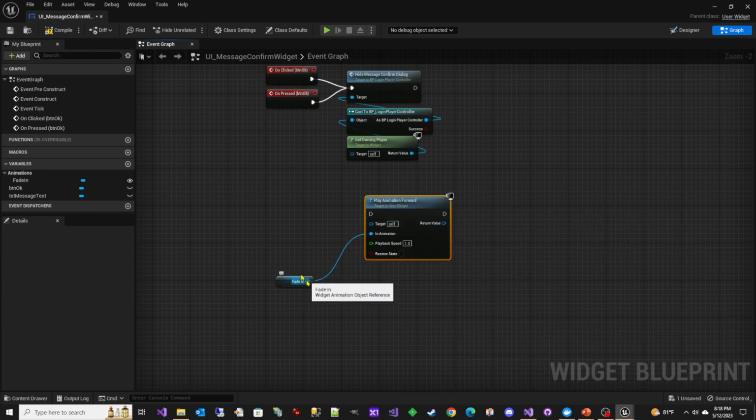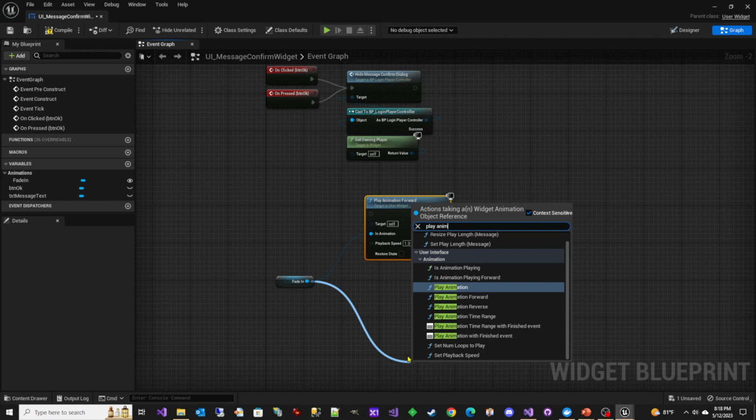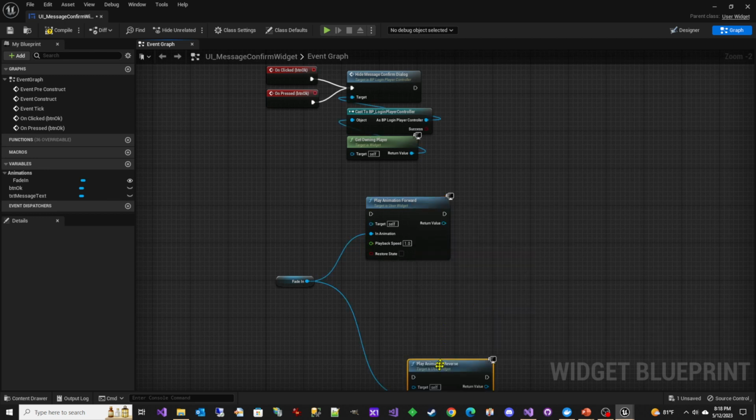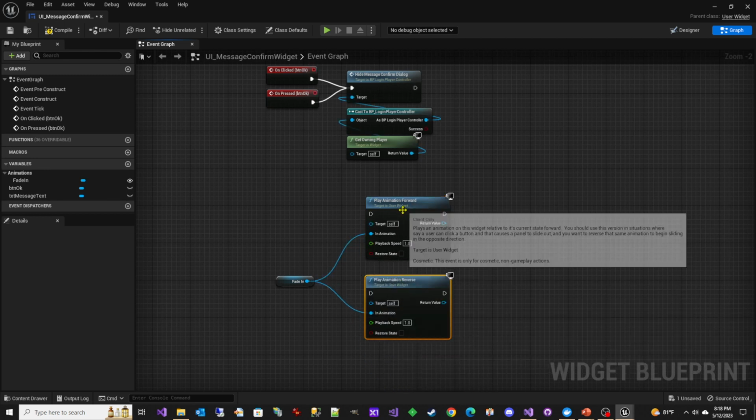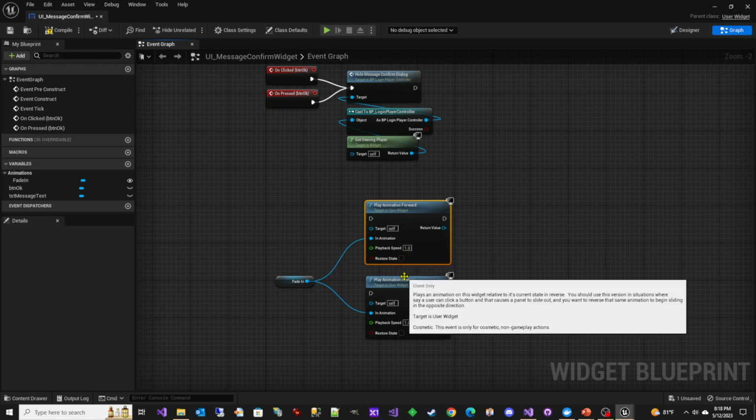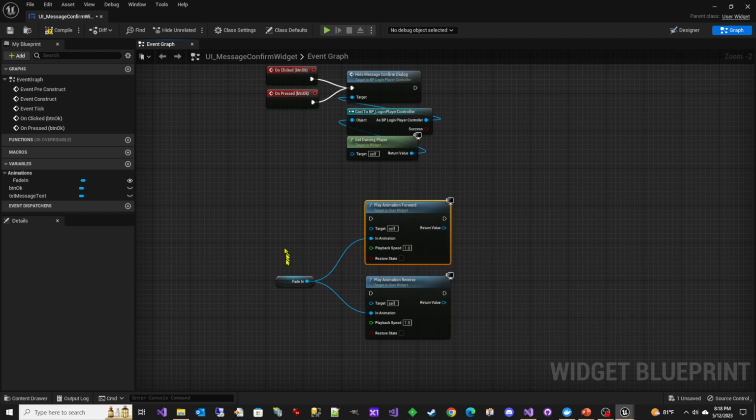And we can drag another one for play animation reverse. And now we've got a nice fade in, fade out that we can call. I think I ended up calling it from the login player controller, but there's various ways you could do that, and just have it fade in and fade out. Let me show you one other thing, and we're going to be using this.